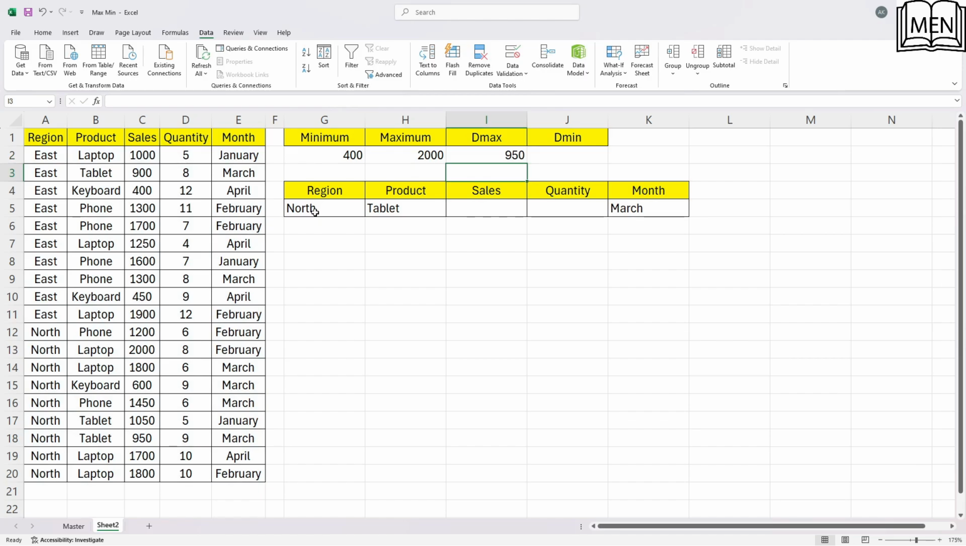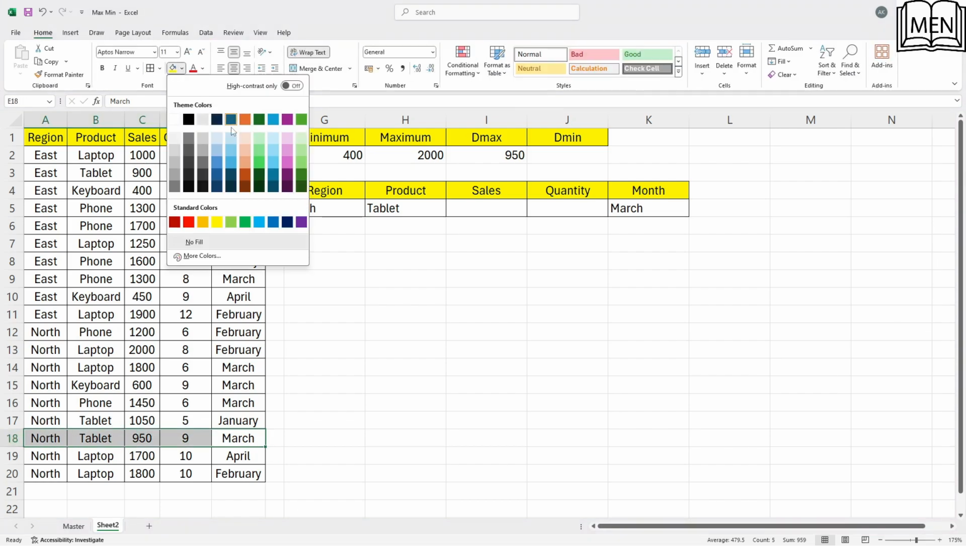So it says in North, in tablet, and month of March. So when I go here and I check, so North, then I have tablet and March. So there is only one entry, which is 950, which is this one. So let me go ahead and highlight this for you.